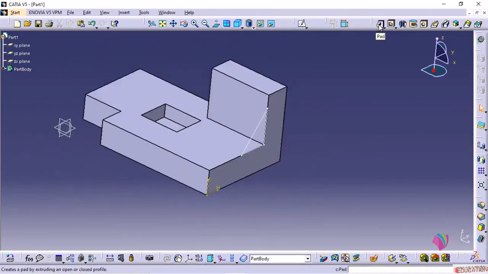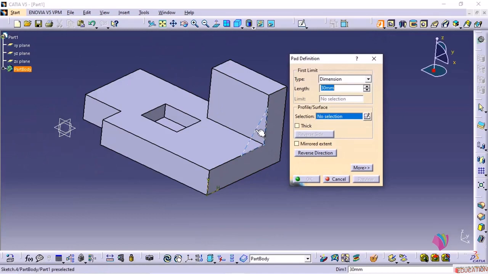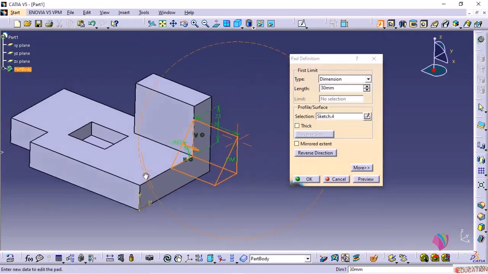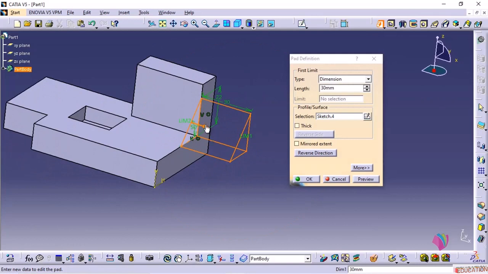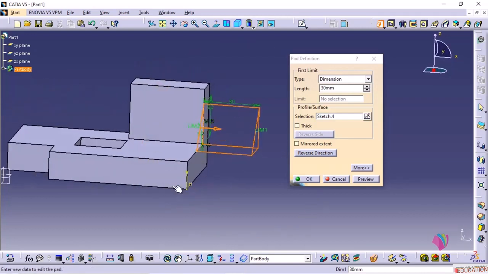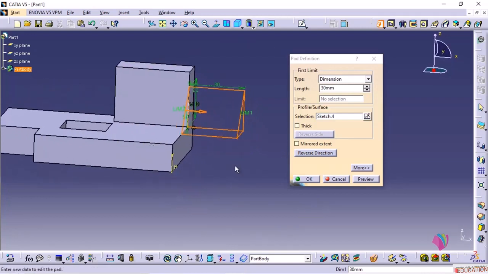Now we will use this pad and select this sketch. Now this extrude, or the pad, is forming on the right side. We want it on the left side. So we will go for this reverse direction. So you can see the tools are the same. The work of the tools is the same.